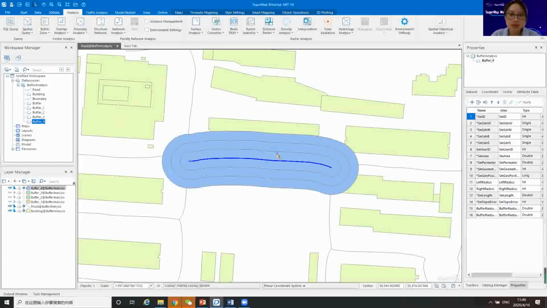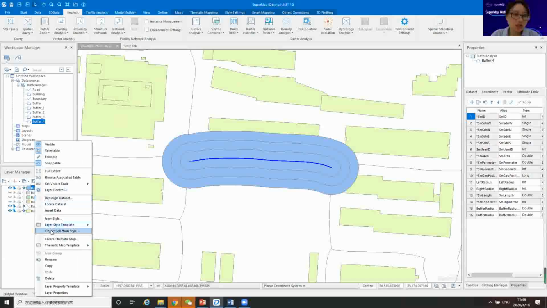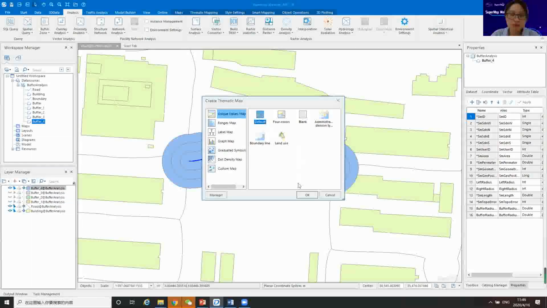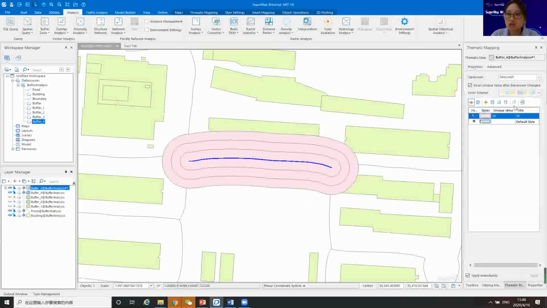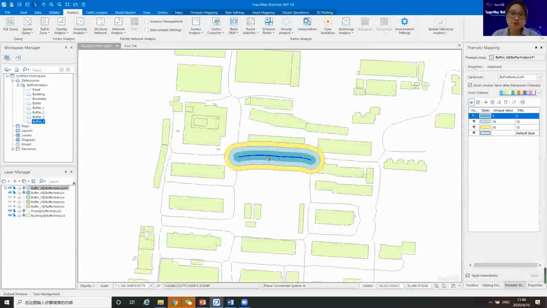So the result will be like this, and here we can also create a thematic map to set different colors. We select the theme by user ID. It will be like this. We can change the color. So this is about the multiple buffer.